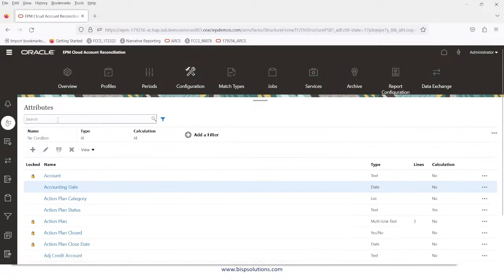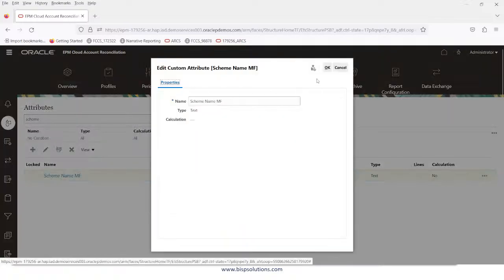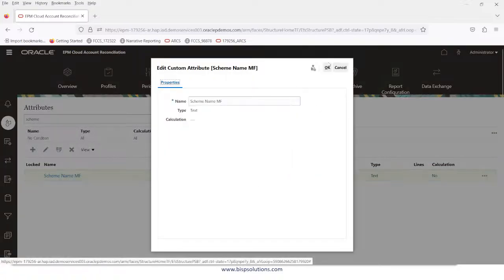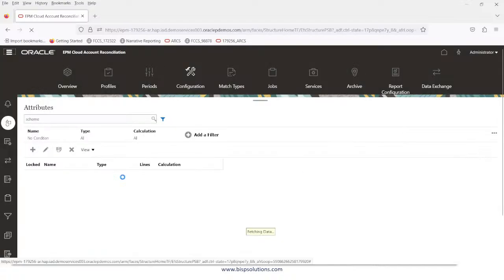Now you can see scheme. So this is the scheme name filter which we have just created, and we can assign it as per our requirement, and we can also edit it from here if we want to change something, say mutual fund units. So it will be saved.